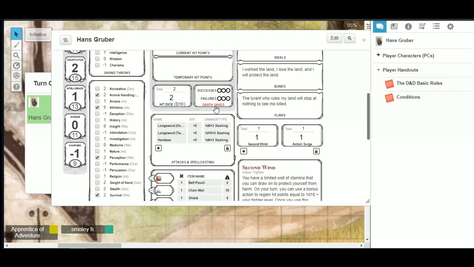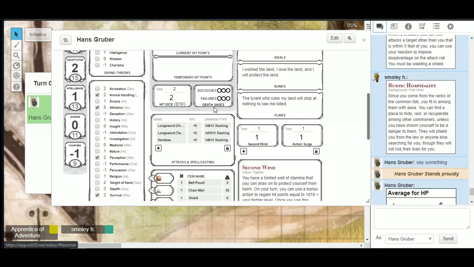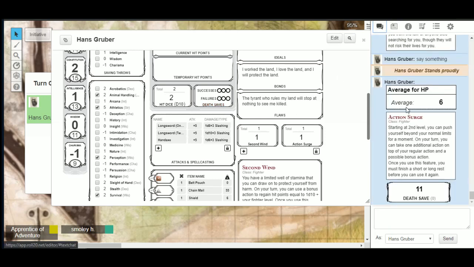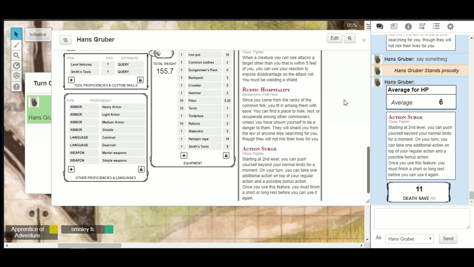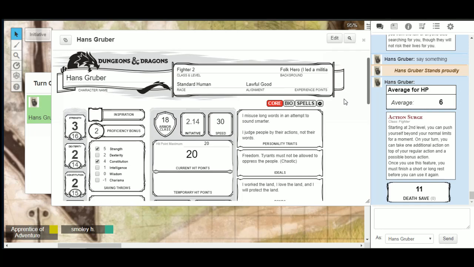Oh, I should talk about death saves. If you're in combat and you need to make death saves, you roll them right here. Alright, that's a success. I'll check a success. If I get to 3 successes before I get to 3 failures, then I'm stabilized. If I get to 3 failures before 3 successes, then I die. And then we get to start over with another Charactermancer, I guess.